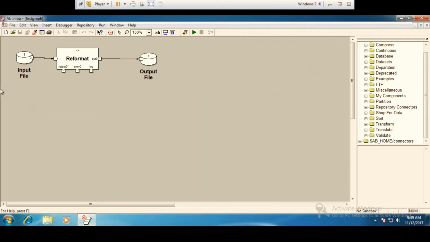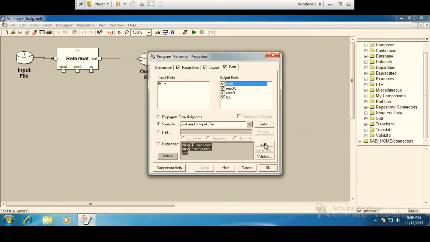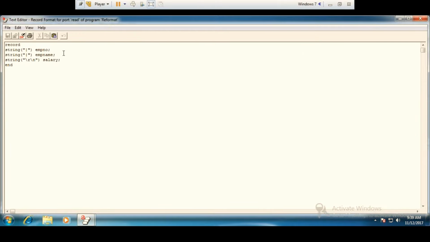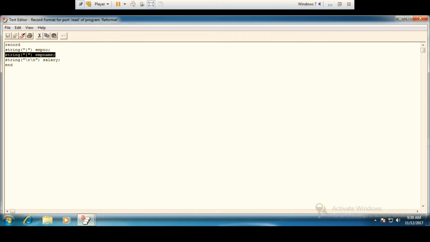In yesterday's class, what we learned is that in the reformat we can add extra fields and we can remove fields. To add or remove fields, you can directly go to the reformat and make whatever changes you need. Here I am removing the employee name from my output port.